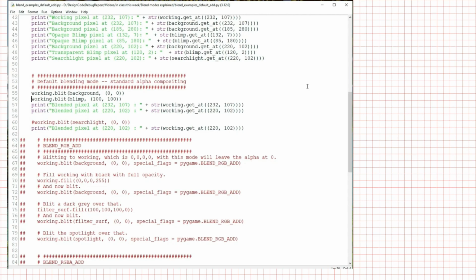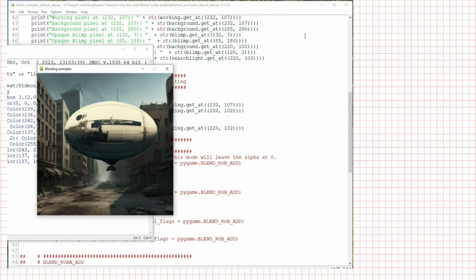And here's what the image looks like with the background, which is the same size as the window, blitted to 0, 0, and the blimp blitted to 100, 100. Again, using the default blending mode. What we see is the opaque or visible pixels of the blimp completely replacing the pixels of the original image. But the transparent pixels of the blimp image do not appear to be blitted at all, because we're seeing the original destination surface pixels of the dystopian city.